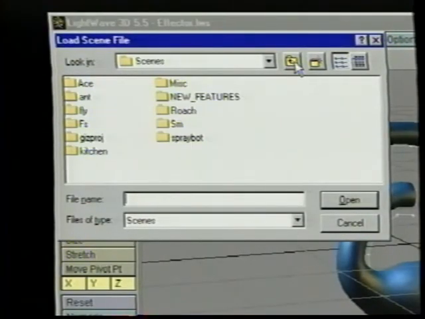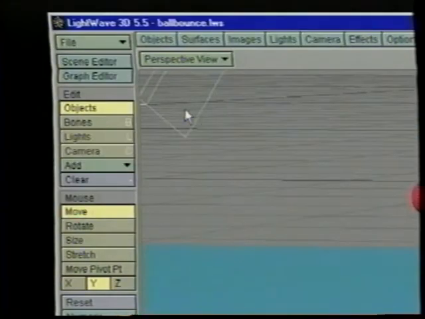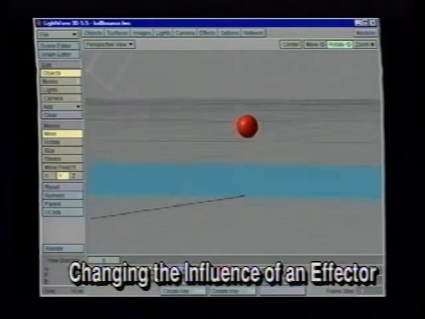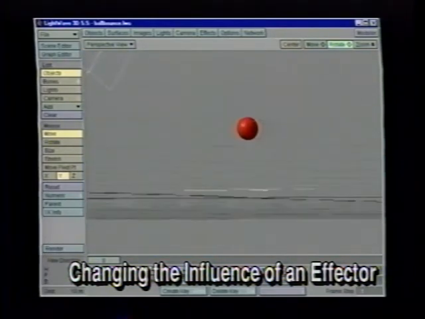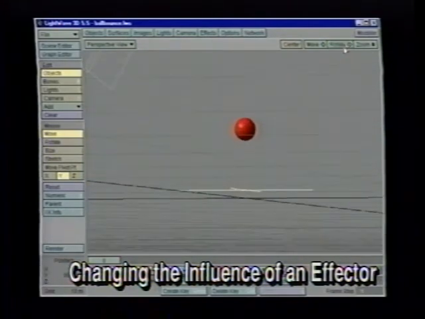I'm going to go back out to a different directory and load a scene that I just created recently called Ball Bounce. It's just another little ball and a big flat plane. Underneath the plane is another null object. You can see it hiding underneath there.